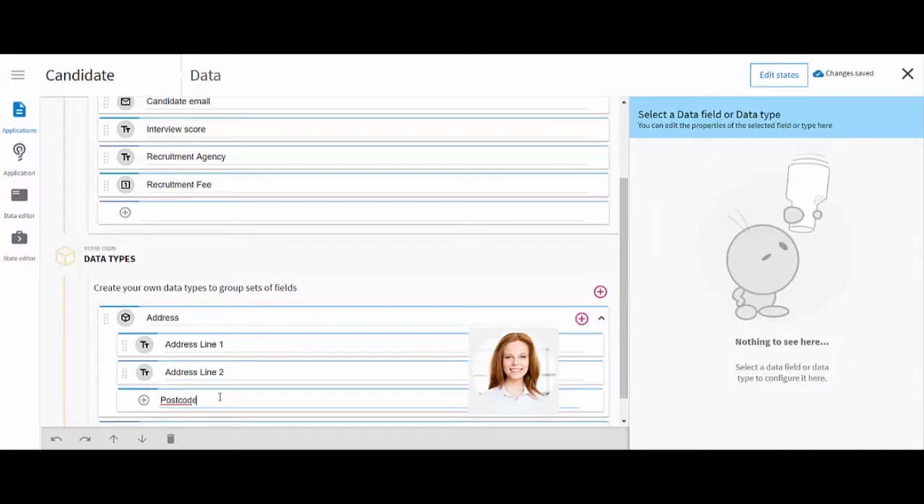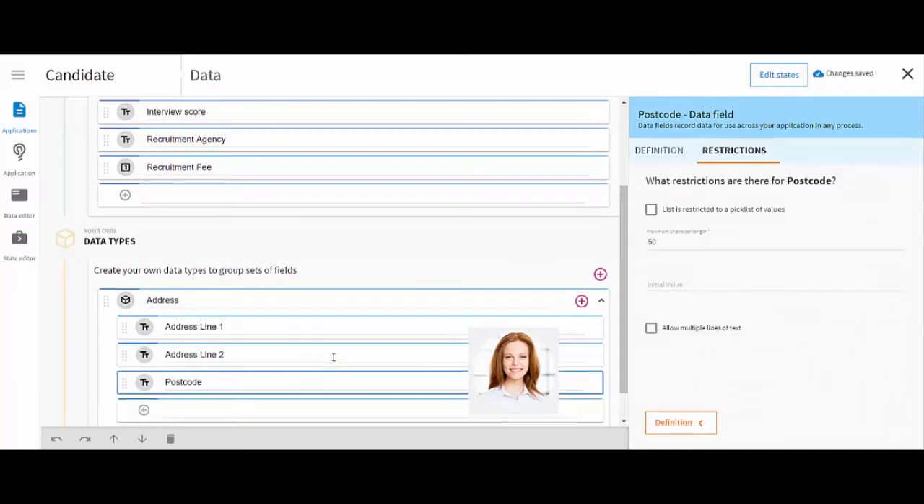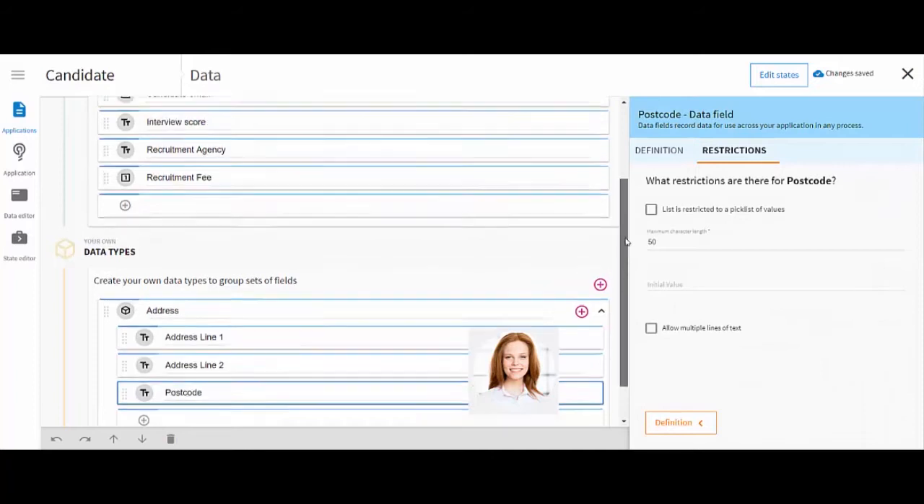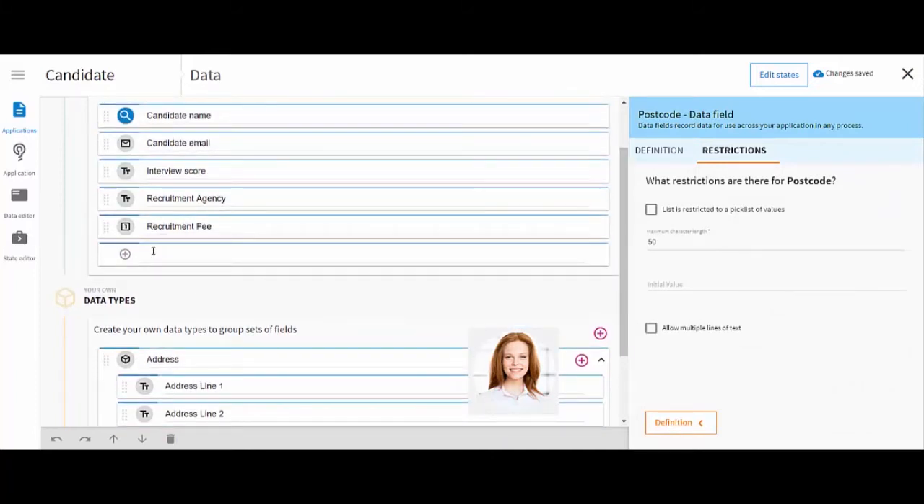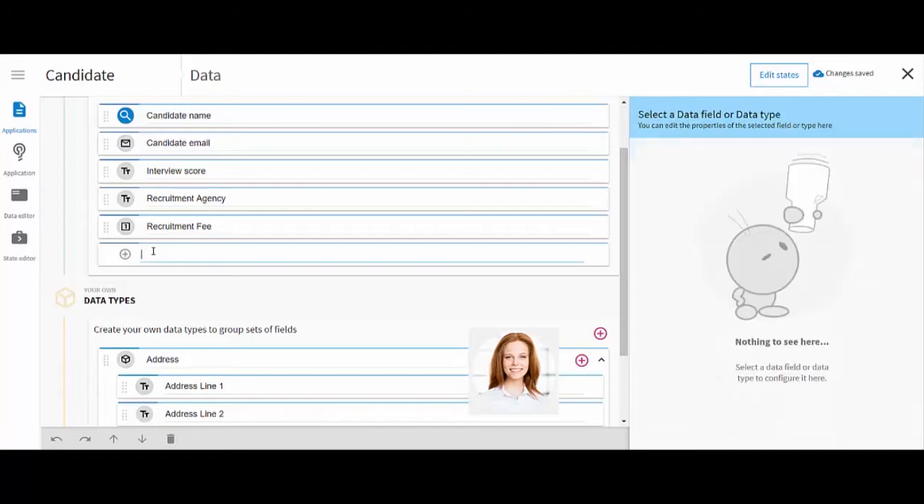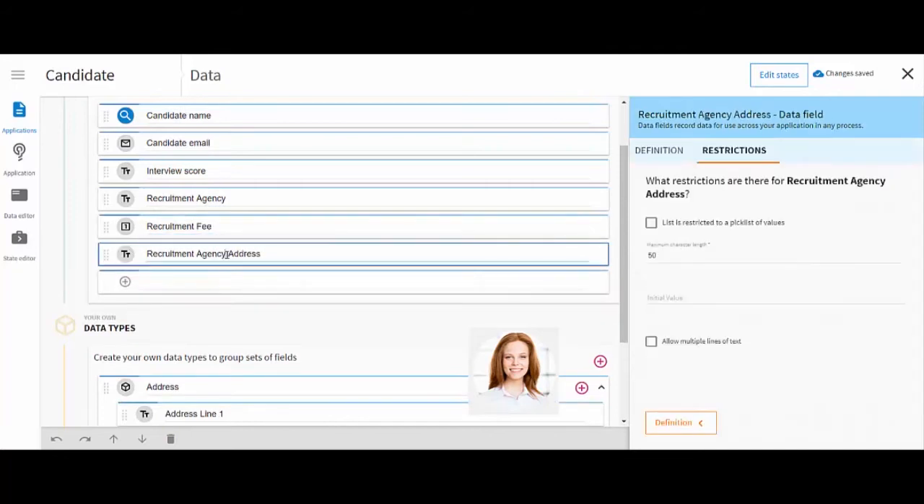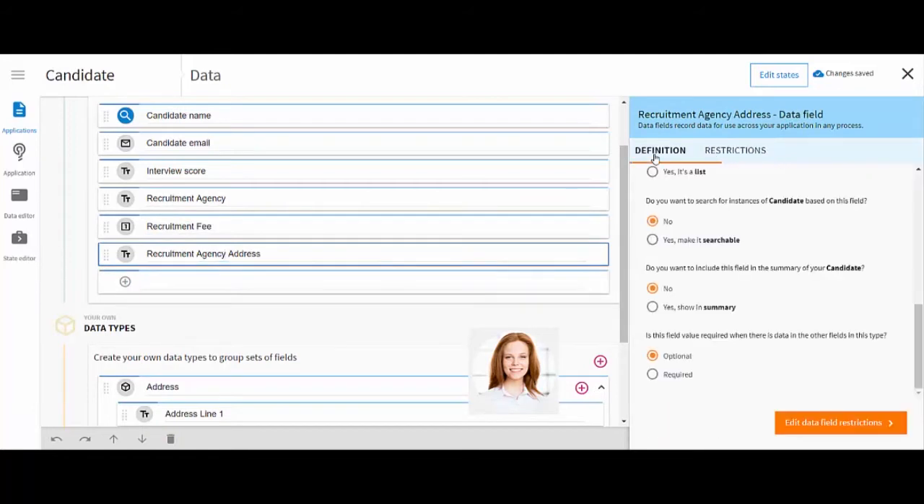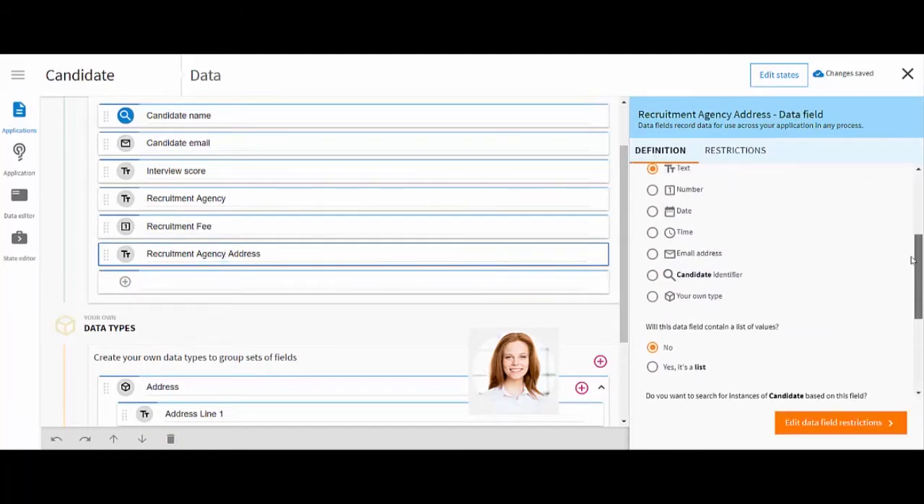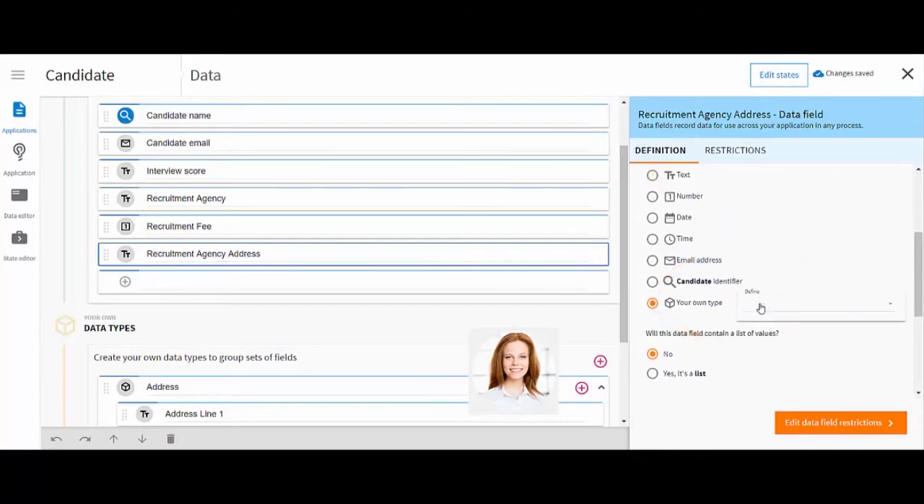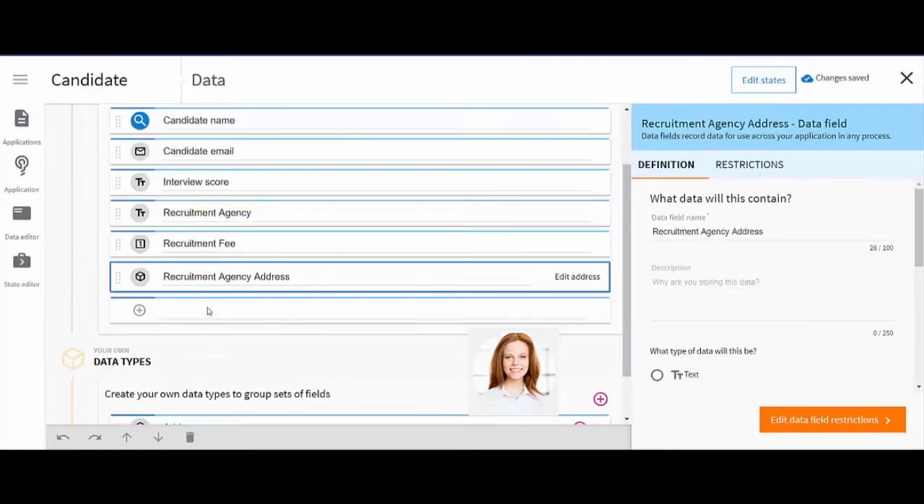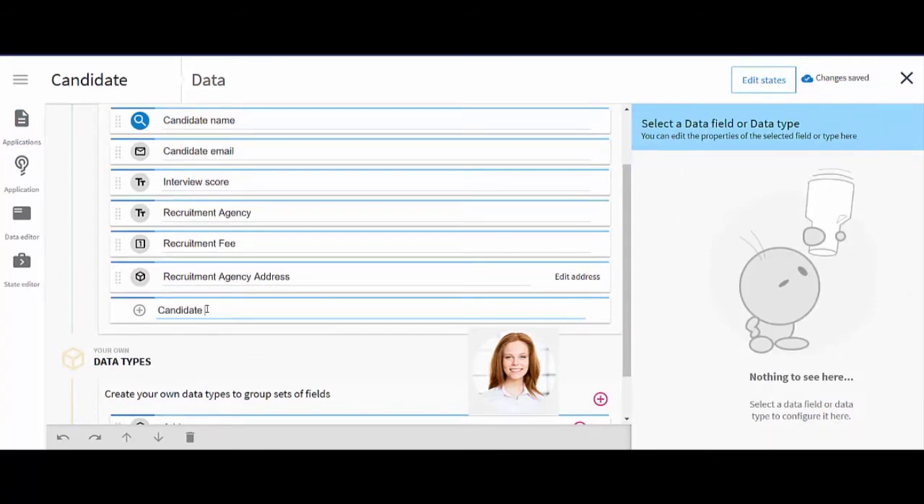To do this, first create your data type. Add the fields that you want to record data for each time you use your data type. Using the address data type example, you would create the fields that make up an address, for example, address line 1, 2, and postcode. Finally, add a field in your case data that uses the address type you just created, for example, the recruitment agency address. We are using the data type again for a different purpose.